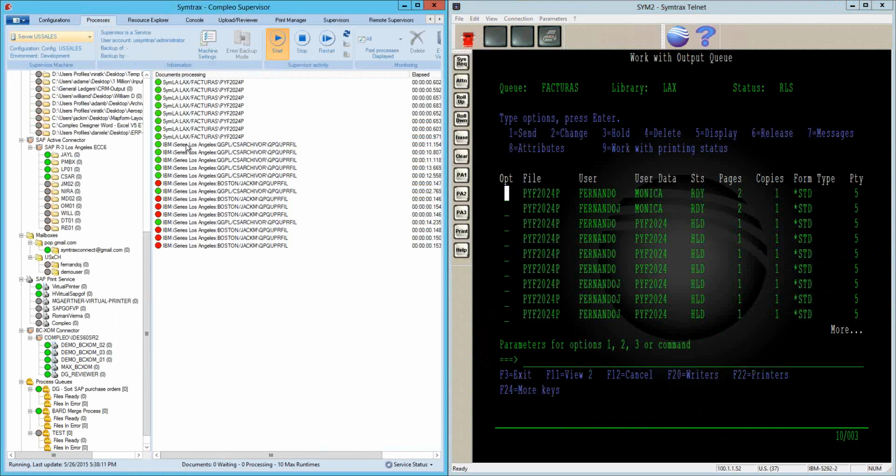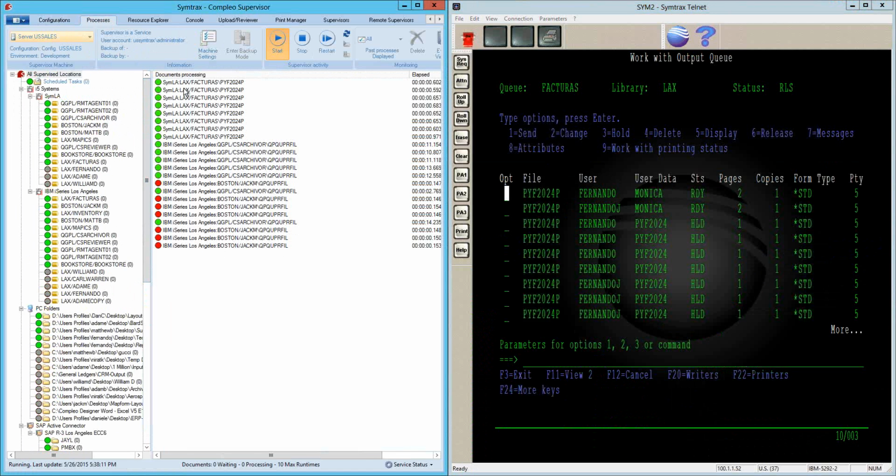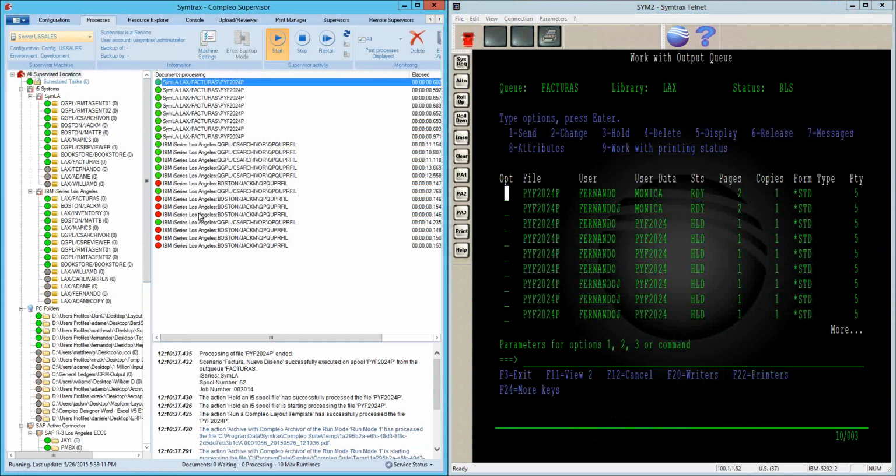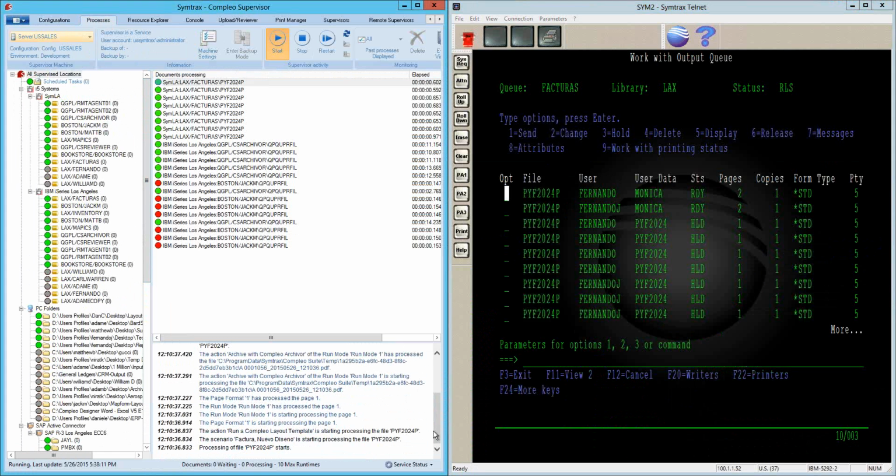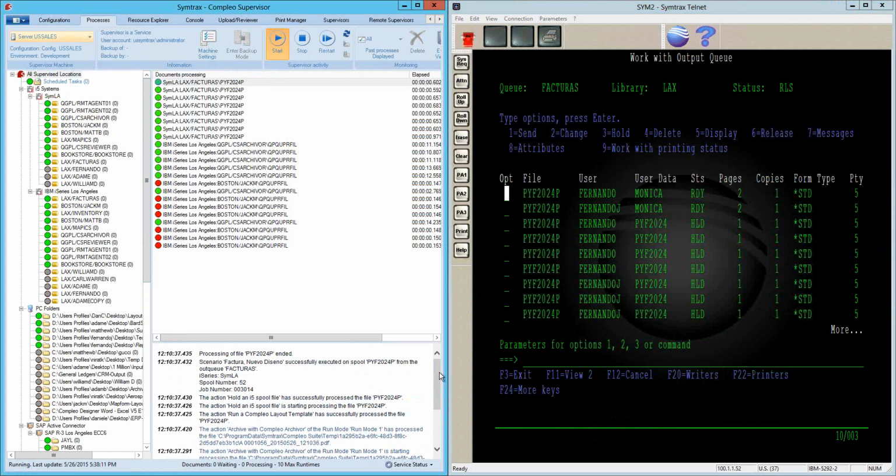Okay, and these are things that I had processed earlier on the right side. You got a lot of green, you got some red. So in Supervisor, you'll get your event viewer, and at the bottom, you'll have the corresponding processes, the logs of the events that transpired as your file was being processed.